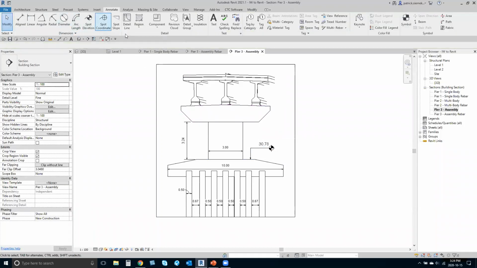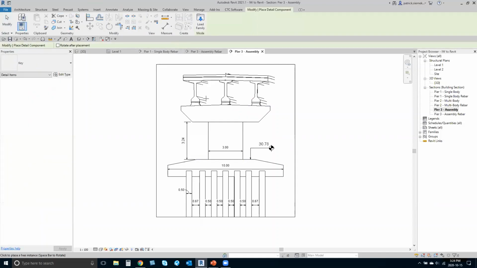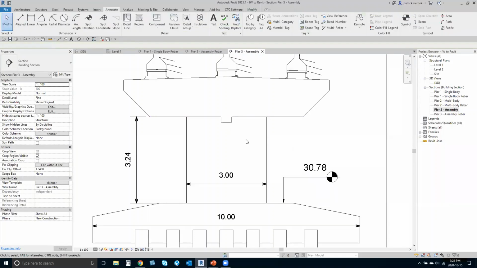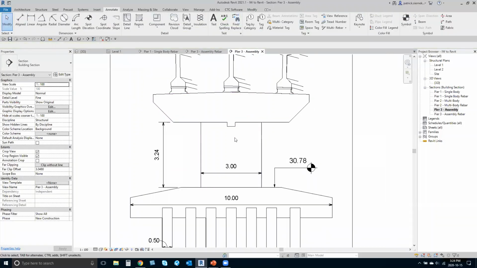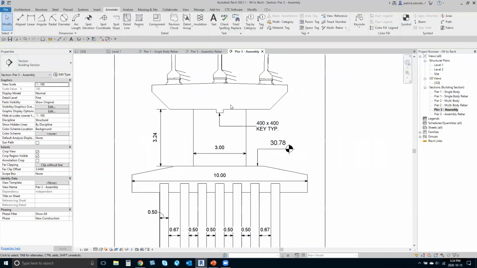Along with dimensions, we do have detail lines, filled regions, and components. Components are great tools to add additional detail to our drawings. So again, with this detail component, I'm using a family, which is a key, to have that connection from the cap to the column and having that value there. And in the end, we could always add a tag to give it a more descriptive item.